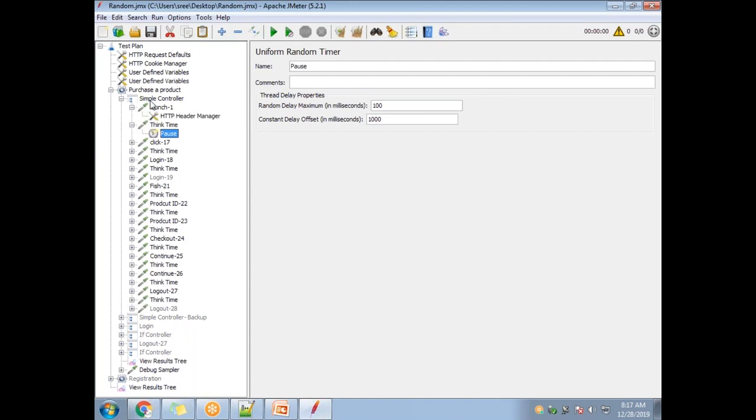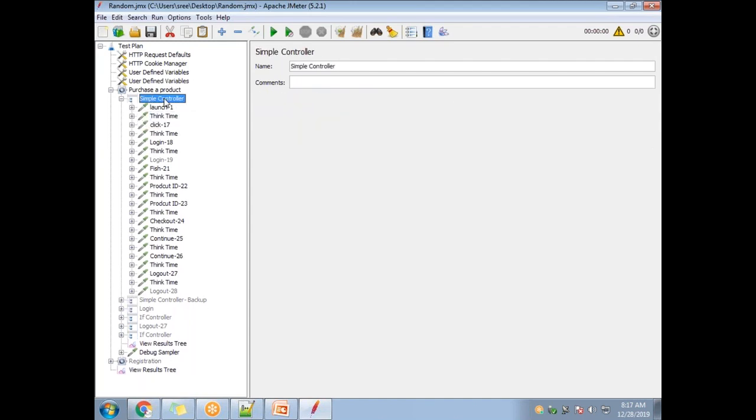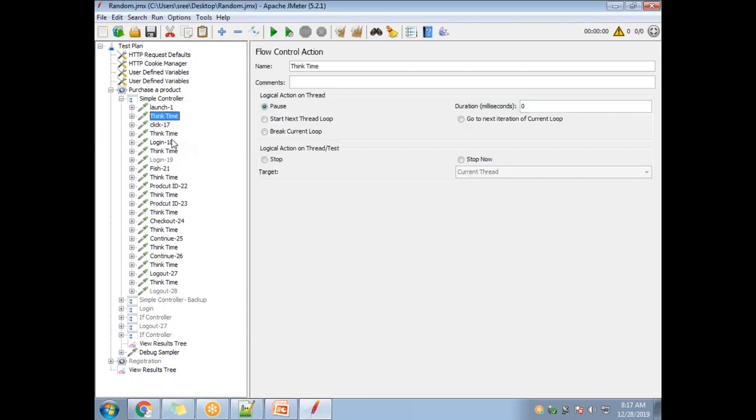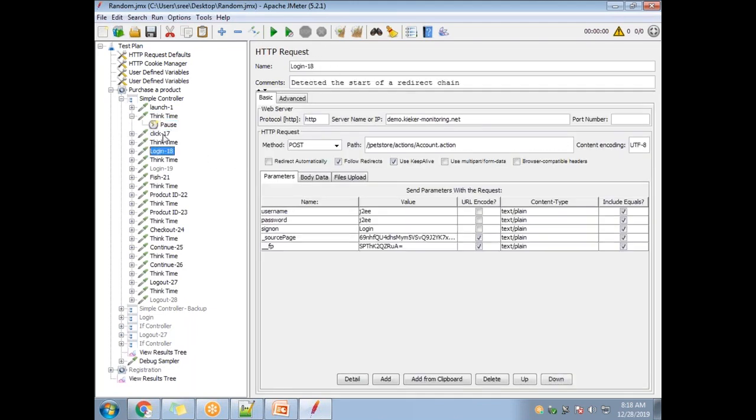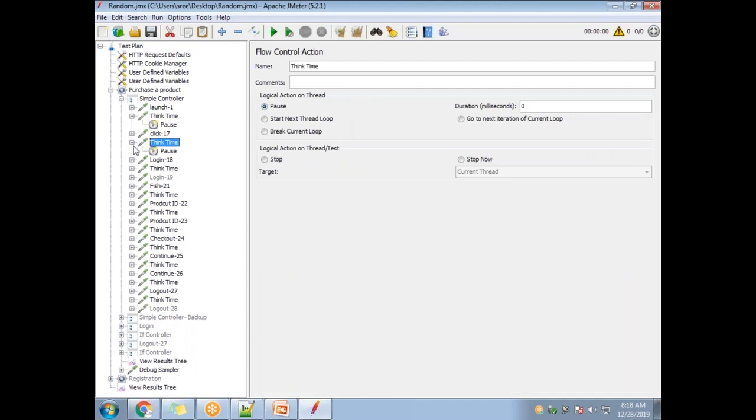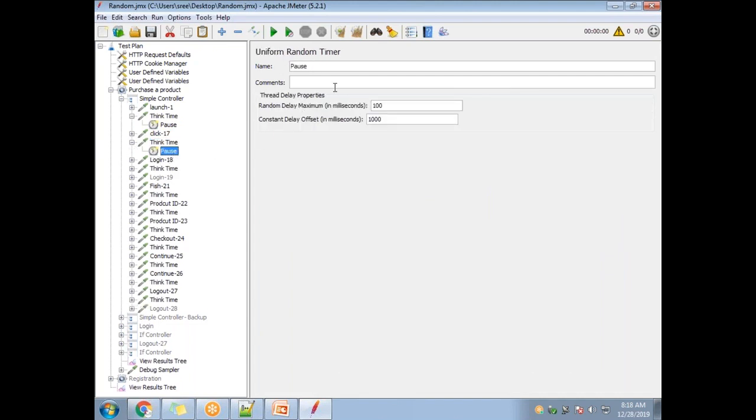Now what did I do on the simple controller level? I simply said add think times to the children. Between these two samplers, the think time is added. But is this the direct think time? No. First the flow control action is added, and the name they have given it is think time. And pause, how many seconds are they giving? 0 seconds. But inside this flow control action, they are adding the think time. Again, between these two samplers, they have added the flow control action, and inside it they are adding the think time.